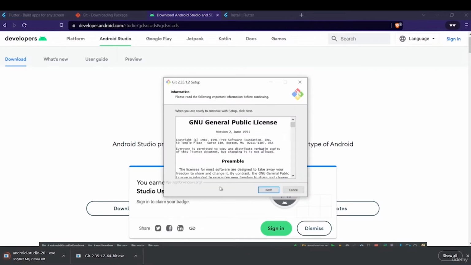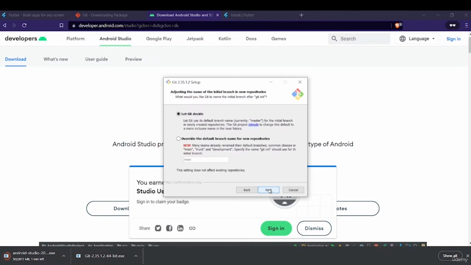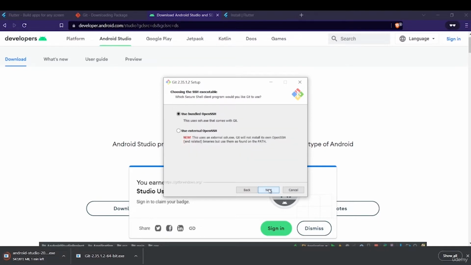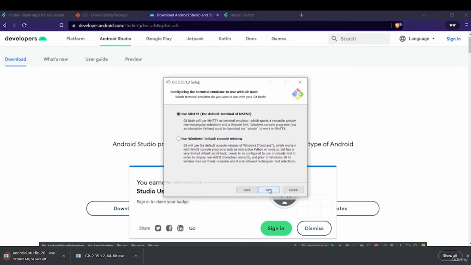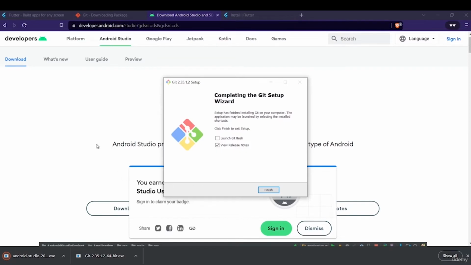Now in the Git installation you only have to click next all the time. Next, keep clicking next. Next again, next. Okay, so everything is fine here, and now we will be installing Git. Now let's untick that and finish.